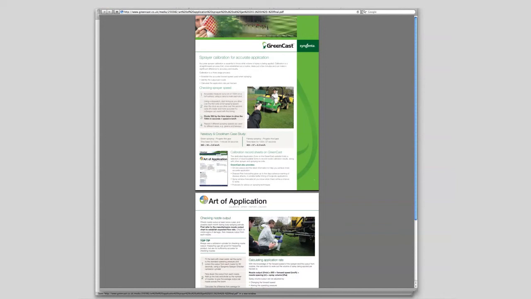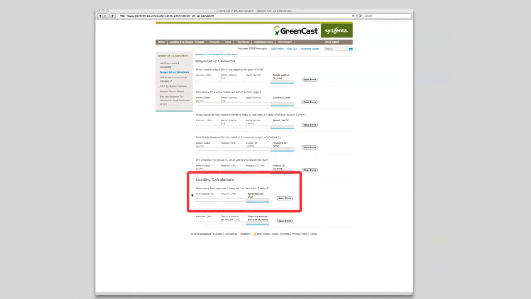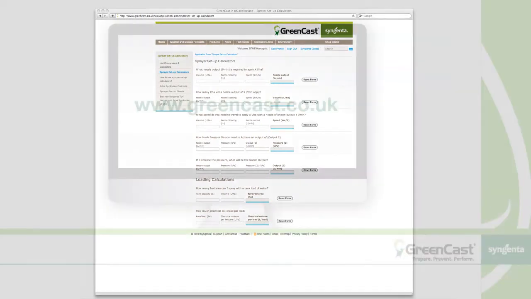You will also see under the sprayer setup calculators a further set of loading calculations. These will allow you to work out the area covered per fill from any given tank size, and the amount of chemical that you should be adding to the tank to treat any given area. These work in the same way as the sprayer setup calculators.